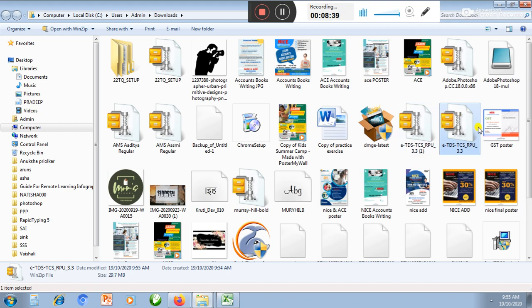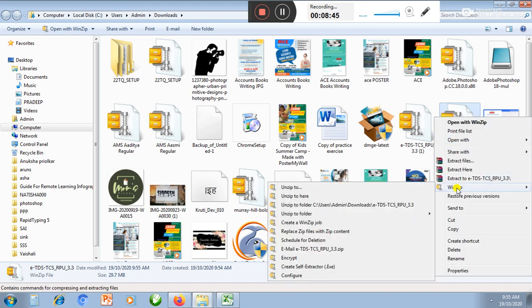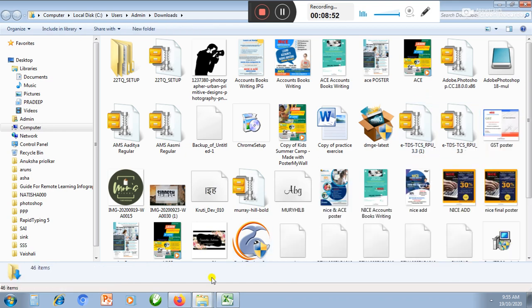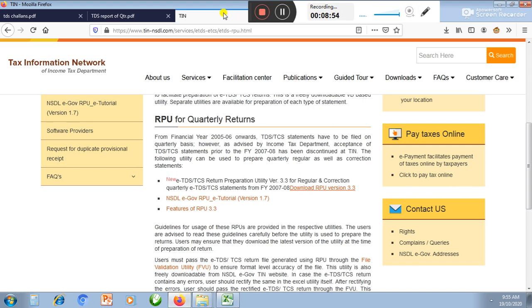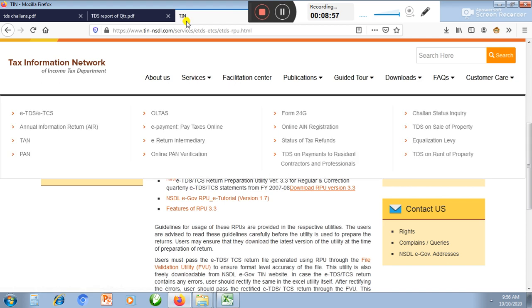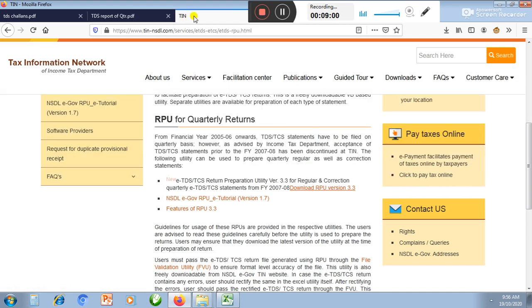Now what does this symbol mean? It is a zip file. What you have to do is right click on this one and say unzip. For that, WinZip software should be on your computer, remember. If it is not there, go to google.com and just type download WinZip. Right now it is there in our system.